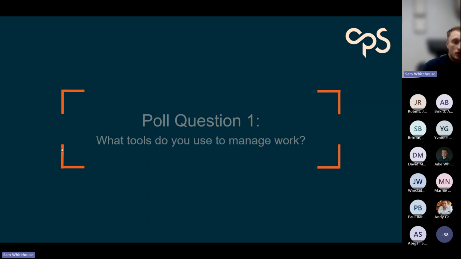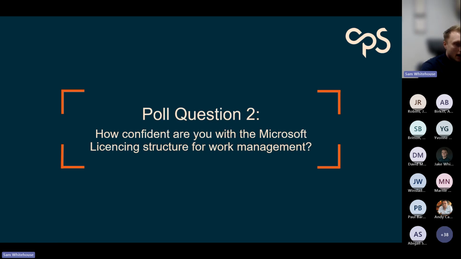I'm going to put out a second poll, so there are only two. How confident are you with the Microsoft licensing structure for work management? A lot of you on the call today probably just use Excel, Planner, Word without actually needing to know about licenses. But as enterprises and organizations get a little bit more mature in how they manage work, there's this thought in the back of your mind around actually, do we need to be licensed? Have I got the licenses for that? So just a quick poll around the confidence levels of everyone for that.